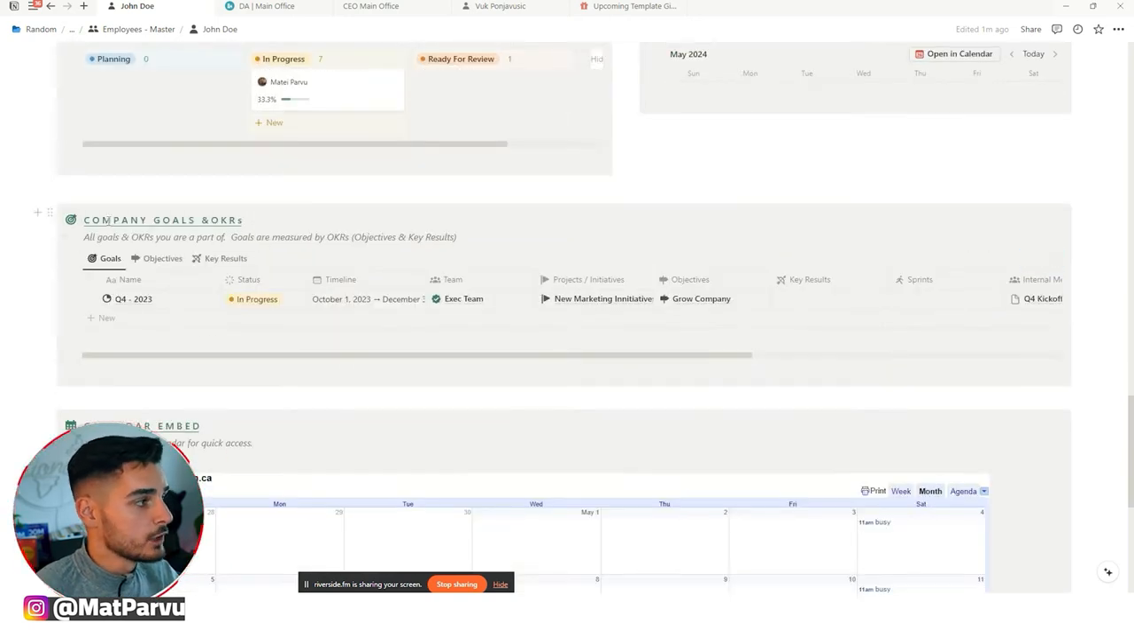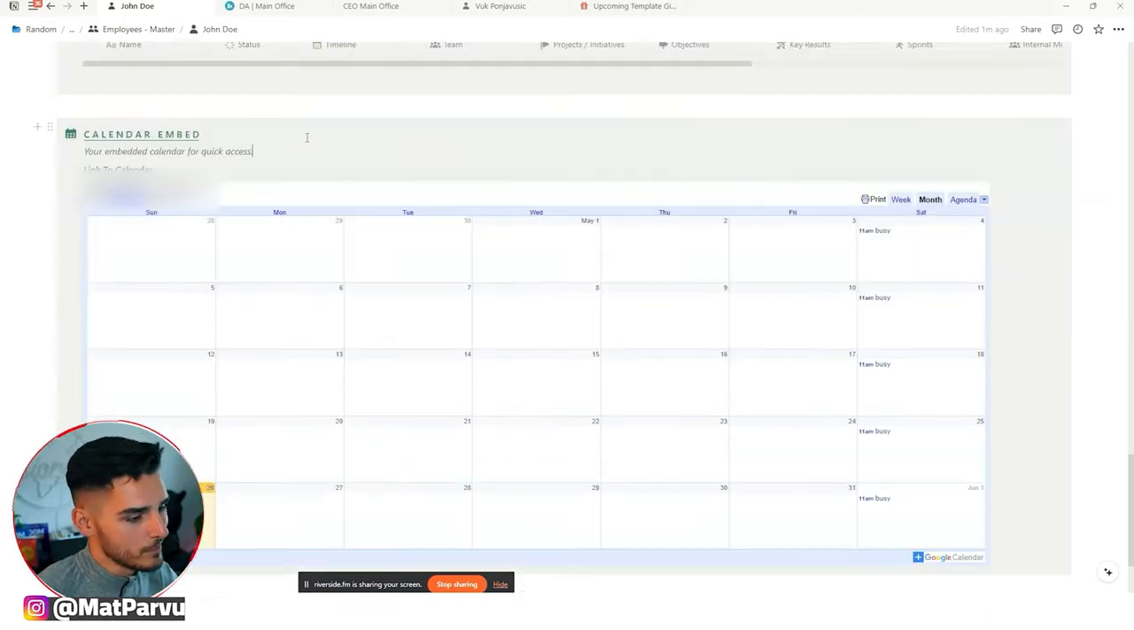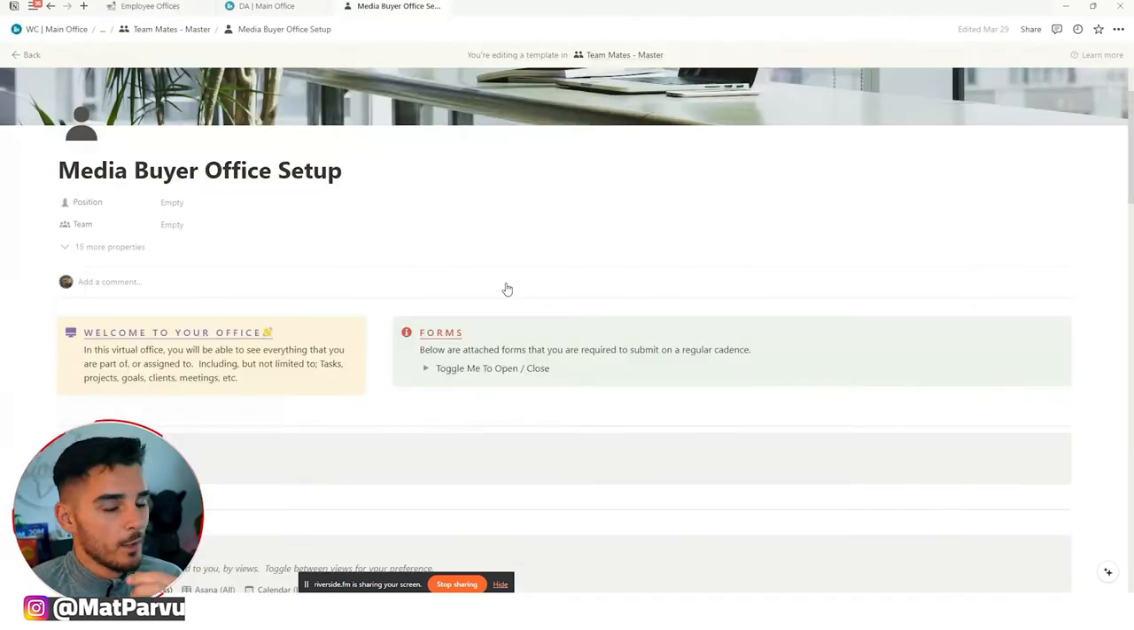We also add and include them in any sort of company goals and OKRs that they may be a part of. And then we can also get them to embed their calendar just for quick access, so they can see if there's anything else they have outside of work, like maybe pick up their kid at 3 p.m. or something. Now that was version 1.